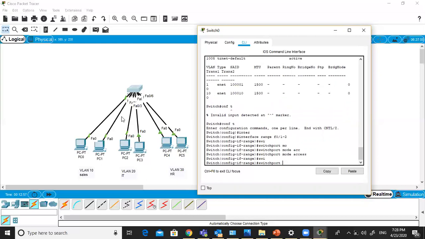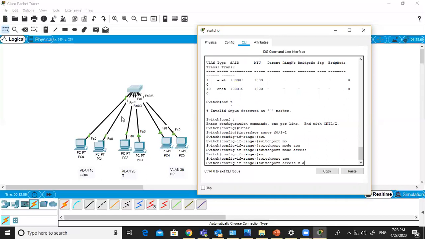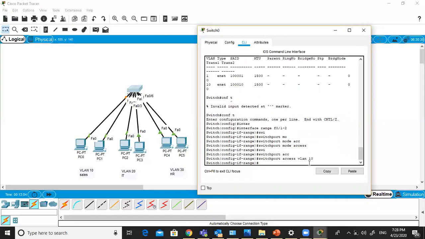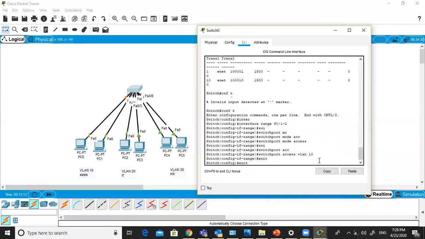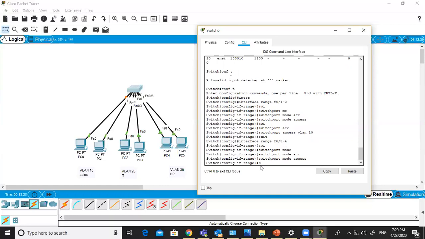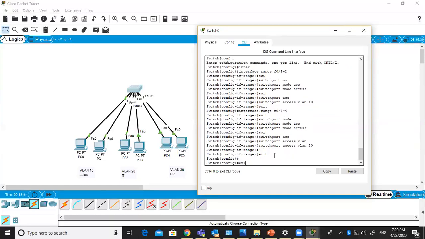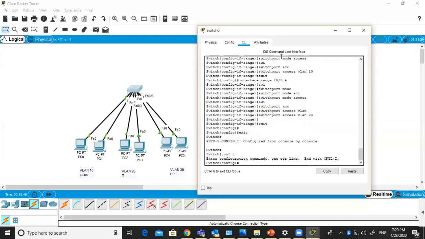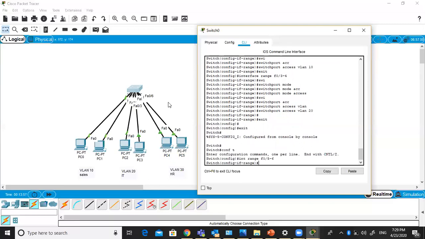Switchport access VLAN and the VLAN number. So we want ports 1 and 2 in VLAN 10, and that we have done by creating an access port and then assigning it to VLAN 10. Same way, let's just exit and take interface range F0/3-4. And for range F0 and switchport access.